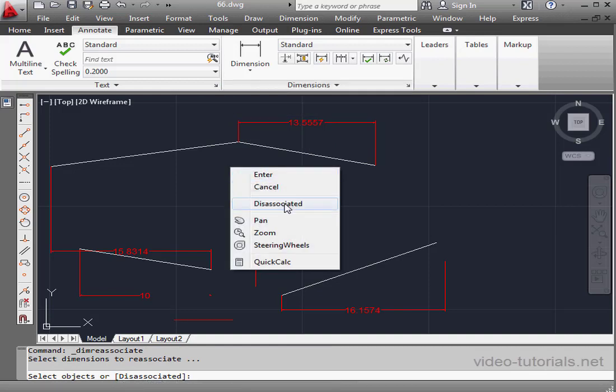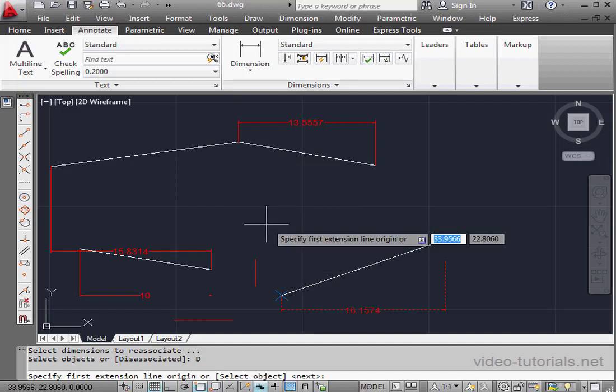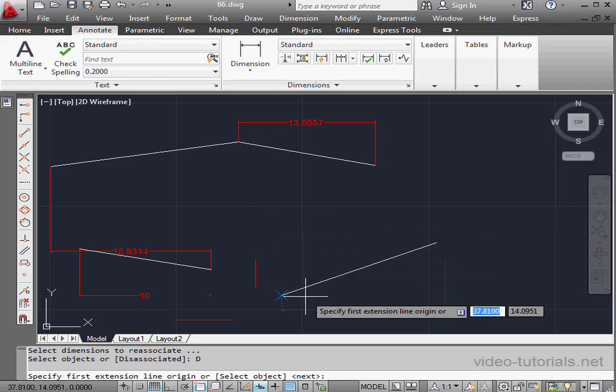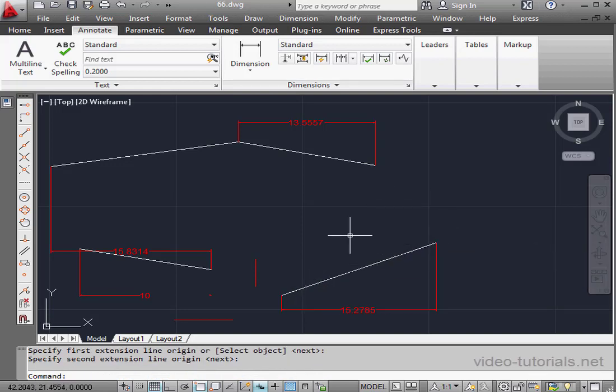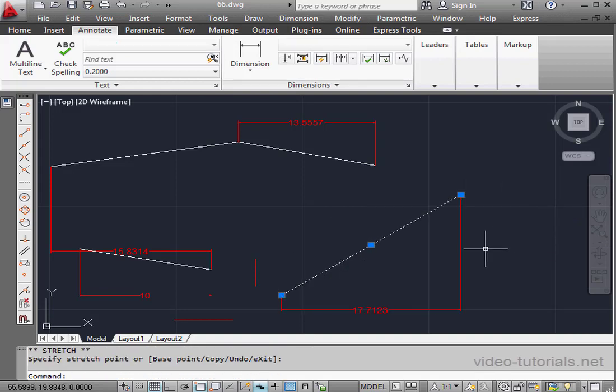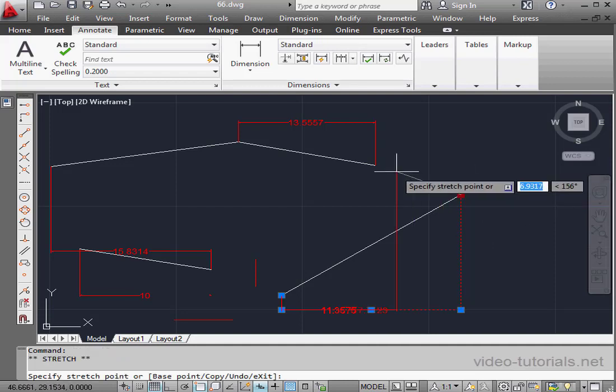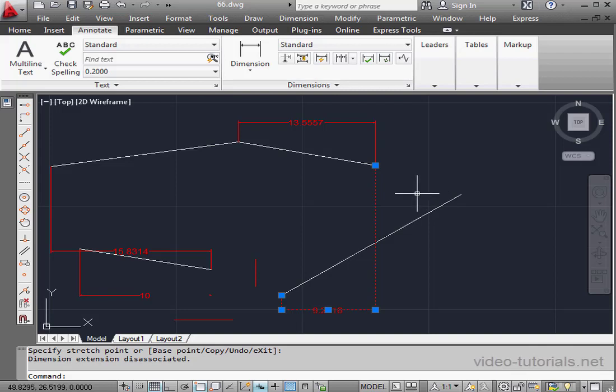Now let's right-click and select Disassociated. Or I can just type D and press Enter. Since we only have one disassociated dimension, it becomes selected. I'll select this point and this point. And once again, let's adjust one of the handles of the line. The dimension follows accordingly. Of course, we can still reposition the dimension. I'll grab this point and position it right here, for example. The dimension follows along. This concludes our lesson about dimension association.